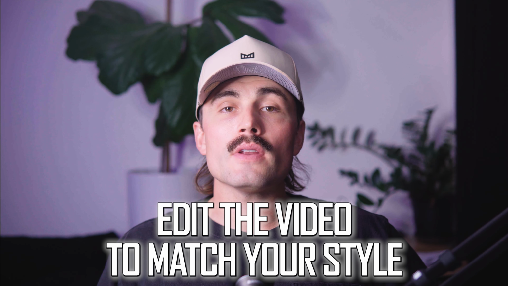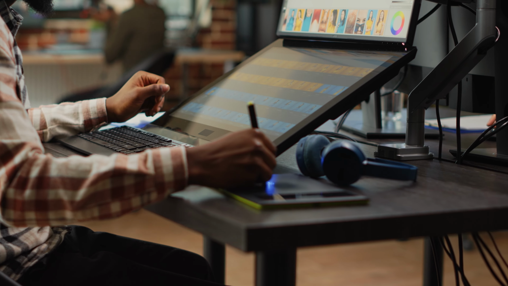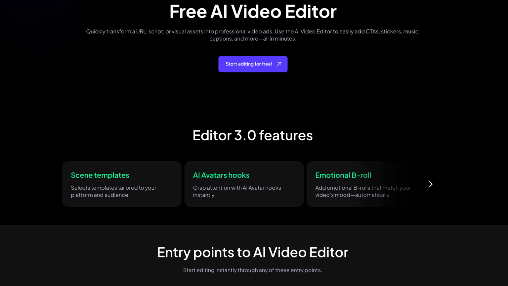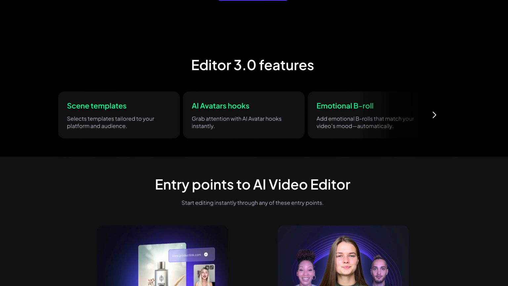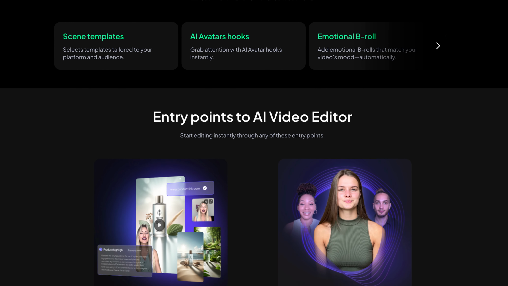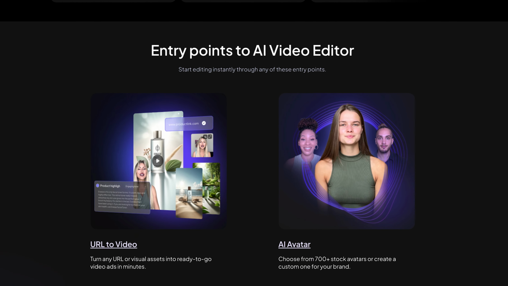Step 6, edit the video to match your style. Now, this is the final step before exporting. And honestly, it's pretty fun. Creatify gives you a simple timeline editor where you can move clips around, trim them, mute the background music, add text overlays, and adjust your subtitles. You don't need to be a video pro to use it. It's all drag and drop.